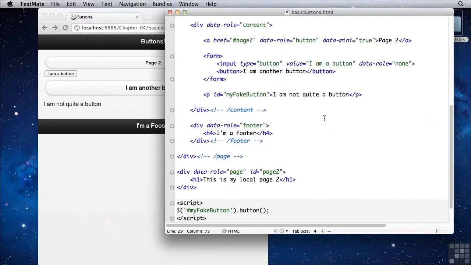In the next series of movies, we're going to be talking about other ways to use buttons and ways of customizing these buttons.